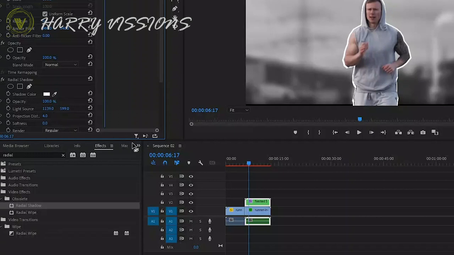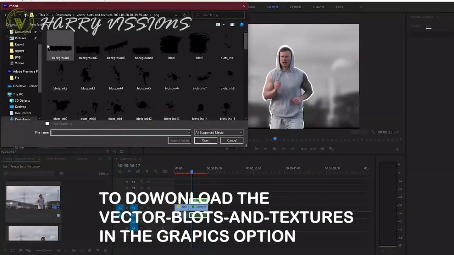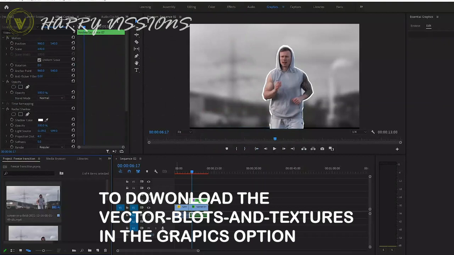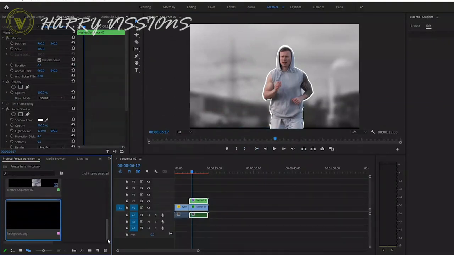In the next steps, we're going to add some optional items in the background. Let's start by making some room for some new layers by moving the nested sequence layer a few tracks up. The first layer that I'm going to add are some ink splashes or blots. I've got to be sure to use images that include transparency, like a PNG file for example.